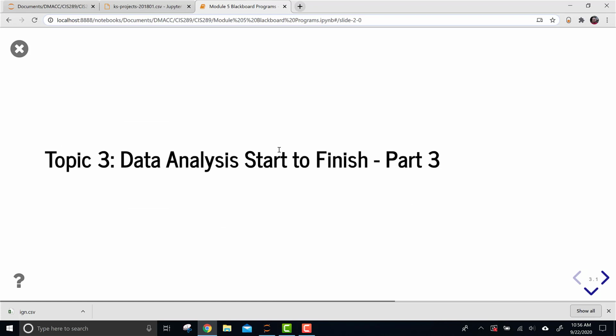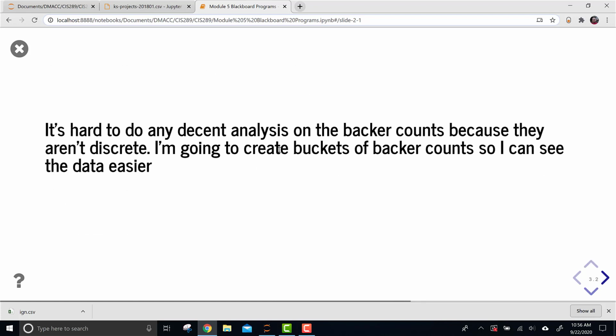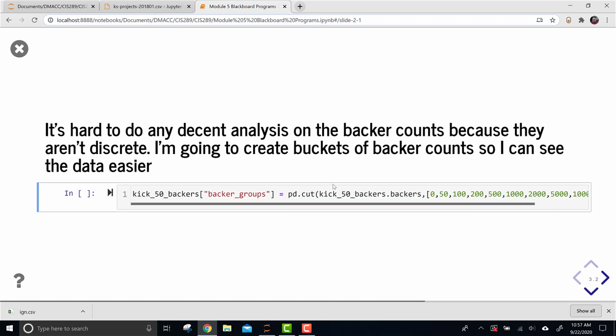Continuing the analysis again. It's really hard to do a decent analysis on the backer counts because they just aren't discrete. So I'm going to create buckets again of backer counts so I can see the data a little bit easier. I created these buckets kind of arbitrarily. I would suggest if you were to do this in a real analysis, maybe you do something like standard deviations or something of that nature that's a little more mathematically valid. I just played with these numbers a little bit until I got some decent buckets.